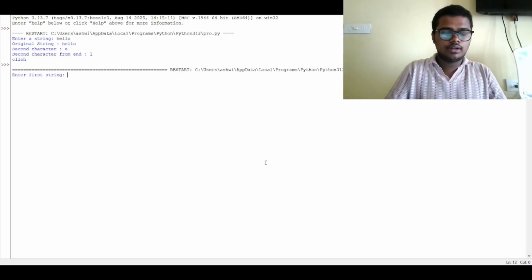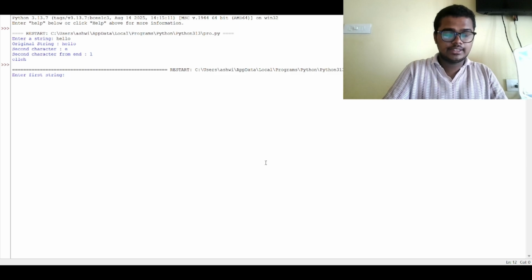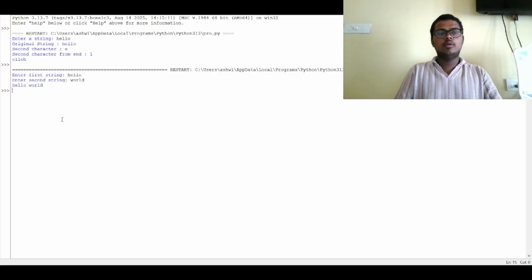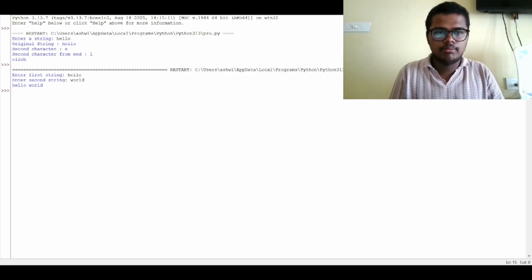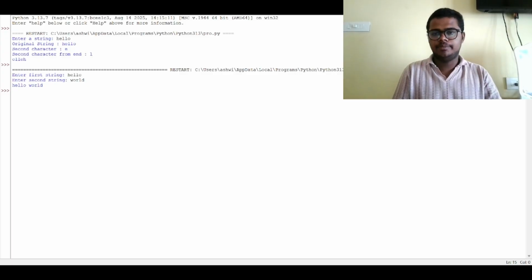Here, I am printing my first string as hello. Then the second string has world. Now the hello world list has been printed. Let me display the result. See students, the output has been displayed correctly.